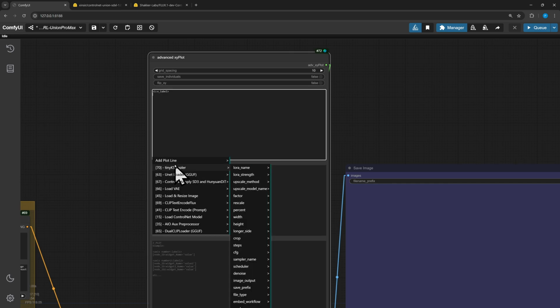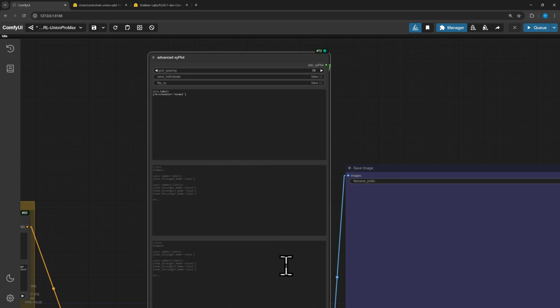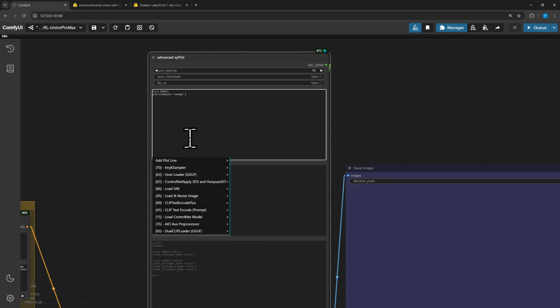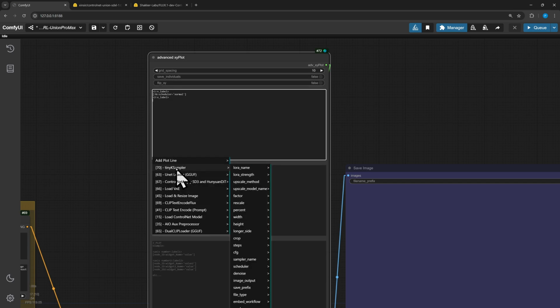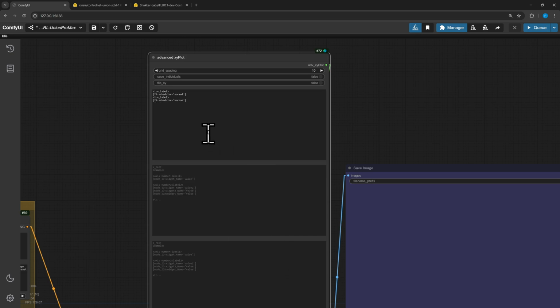So TinyK sampler, scheduler, normal. Now we add another label. As you can see, it's number 2 now. And again, TinyK sampler, scheduler, and yeah, Karras is a good idea.